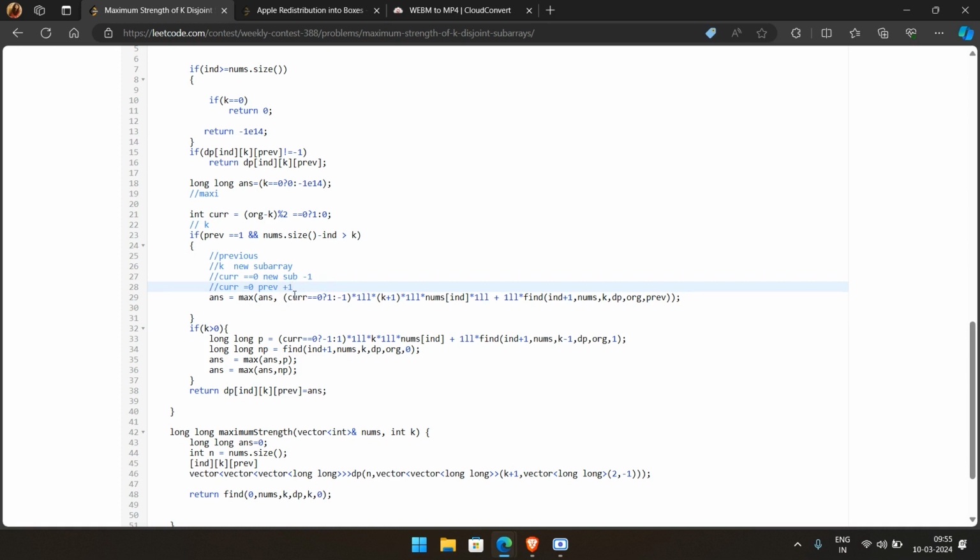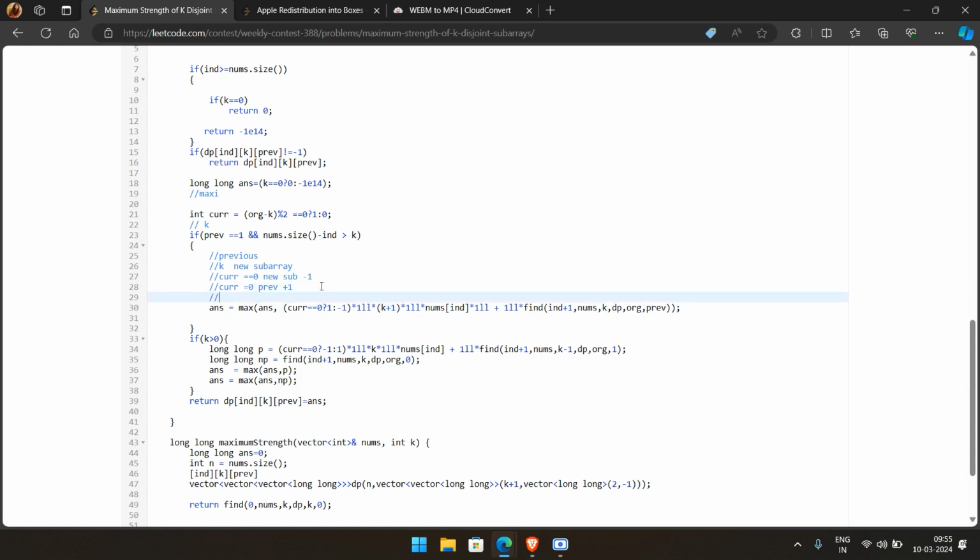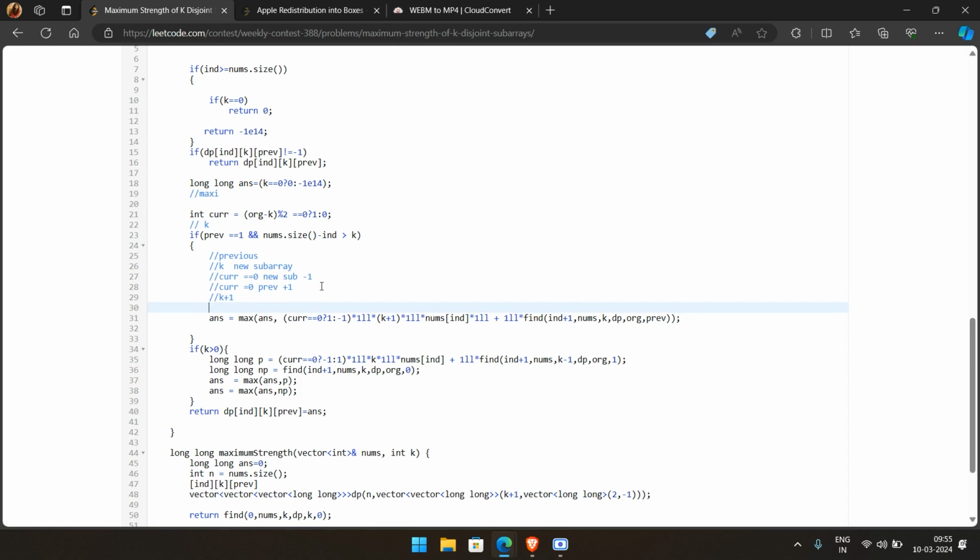So that's what I'm saying. If the current is 0, the previous subarray would have a plus sign. If it is 1, then it would have a minus sign. And the value of k for the previous array was k plus 1, because if you want to create a new subarray, the value is k, but for the previous subarray, it would be k plus 1. We have passed index plus 1, because we haven't created any new subarray, so the value of k would remain the same, the original k, and previous. We can pass 1 over here also, because as previous is 1, it will be the same only.